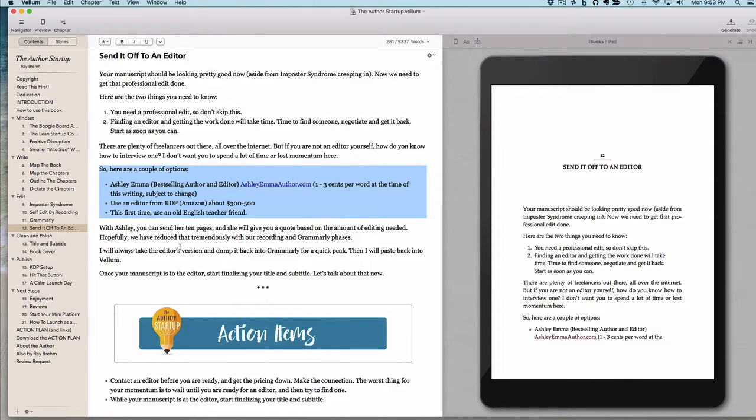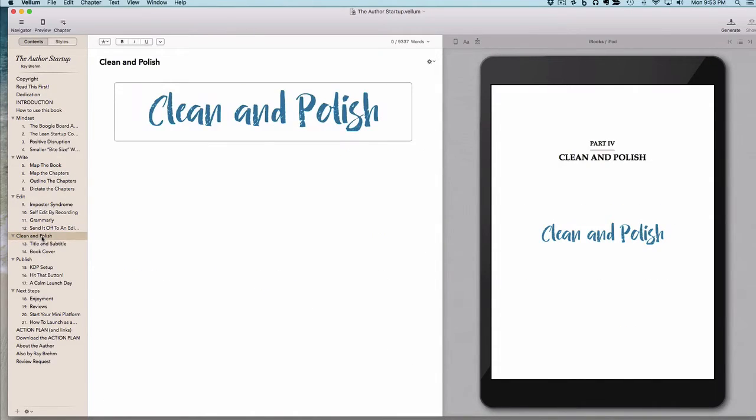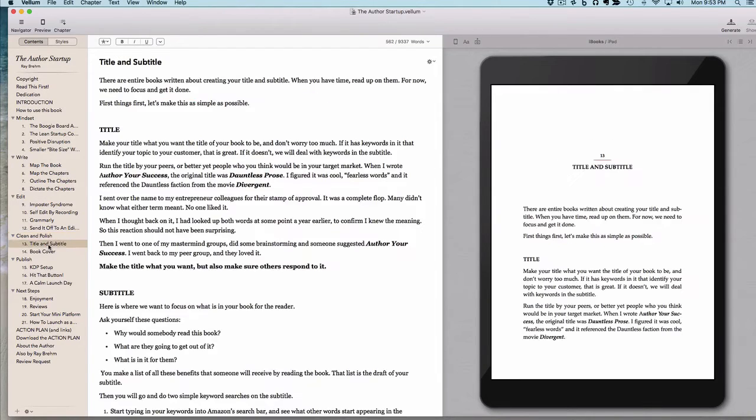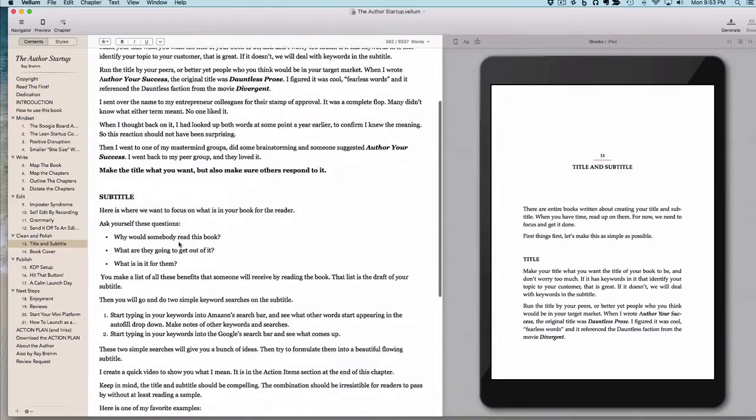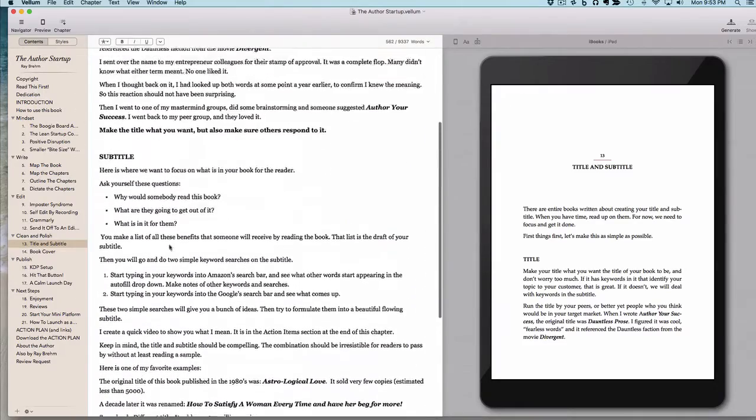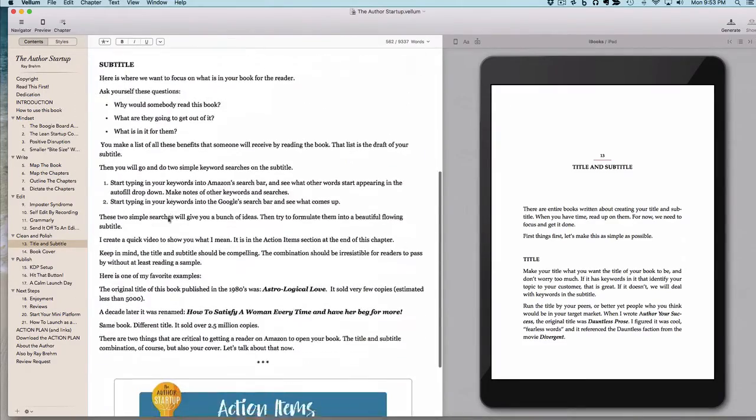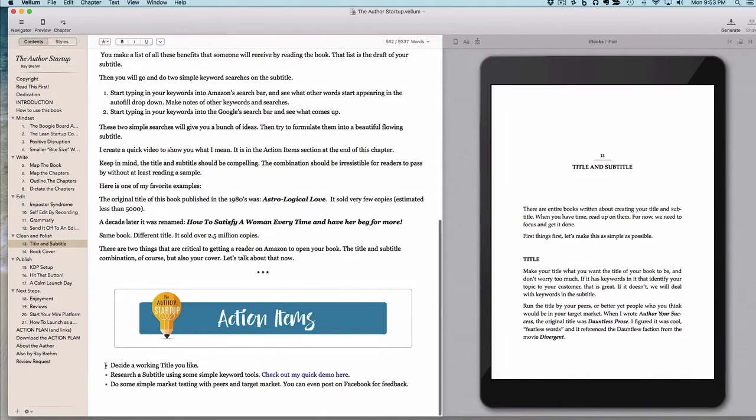I give you some options here. In the clean and polish section, we're trying to keep to the bare minimum viable product, but it is important that you get your title right and your subtitle right. And I talk about how to do that here in a nutshell. And I also point them to a quick video demo I did for this book itself and how I came up with the subtitle for this book. So it's kind of cool.